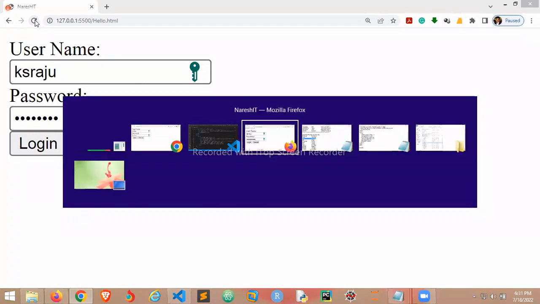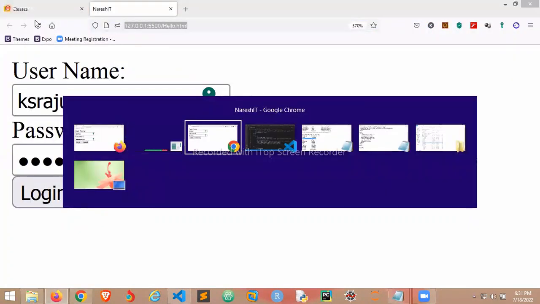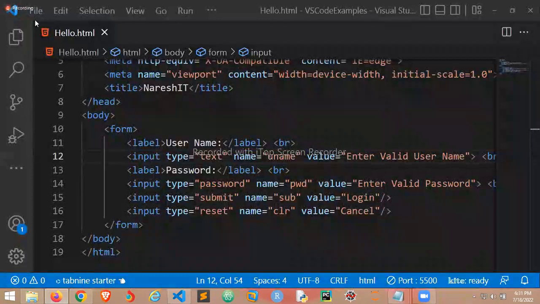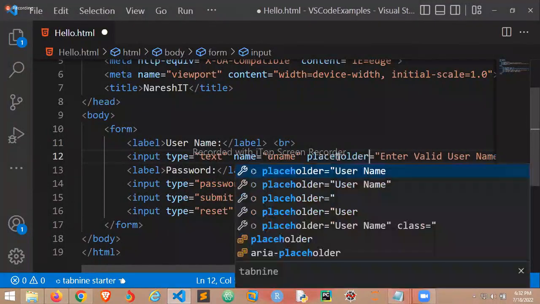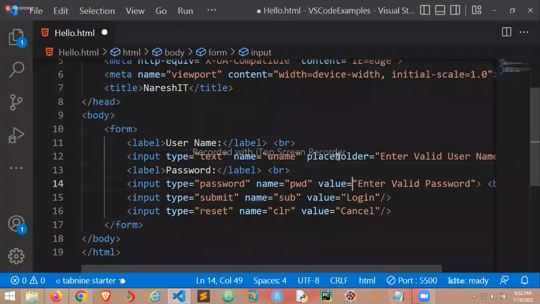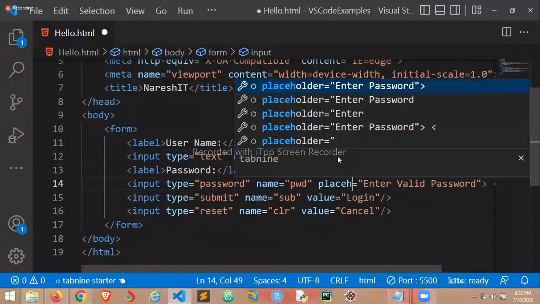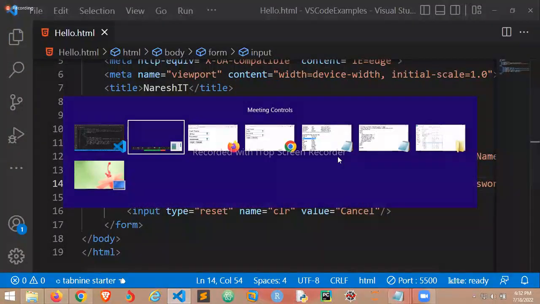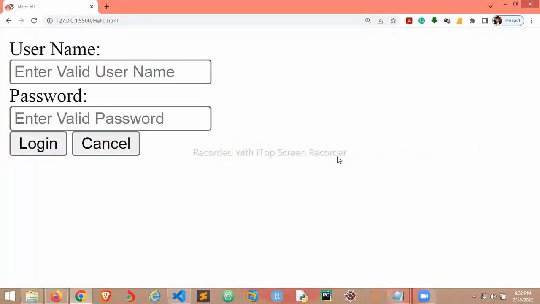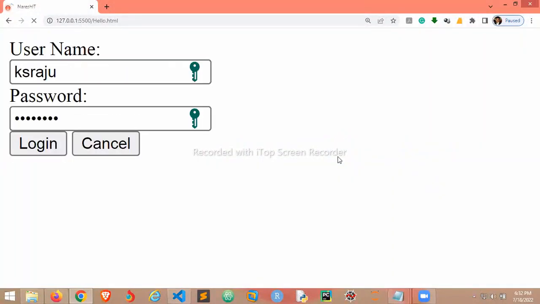Right. Here only you are getting some watermark-type symbols. So for watermark purposes, what are we using nowadays? We are not using value nowadays. What are we using? Placeholder. Are you observing placeholder here, everyone?